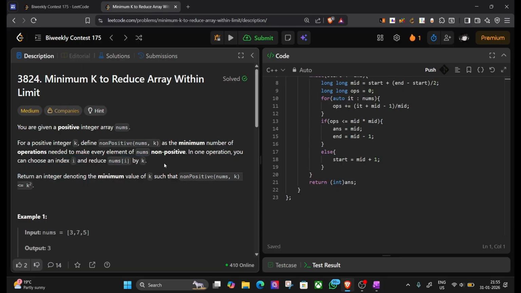Return an integer denoting the minimum value of k such that non-positive(nums, k) is less than or equal to k. So non-positive defines the minimum number of operations, and we need to check that the minimum number of operations to reduce the whole array into a negative array must be less than or equal to k square. Okay, so we have to choose k.